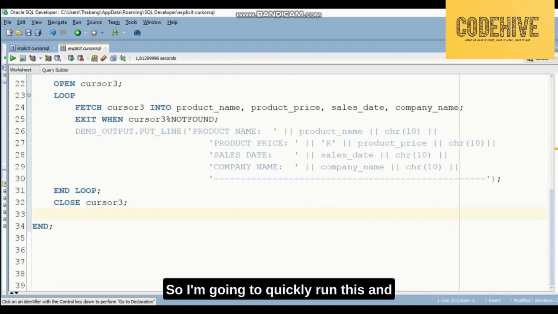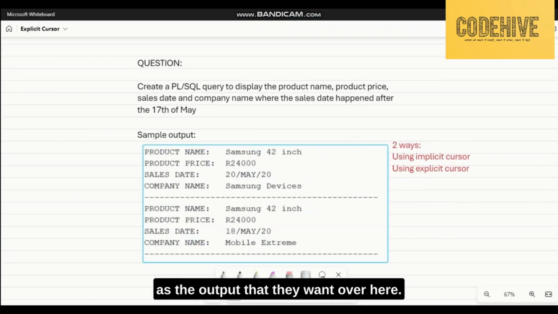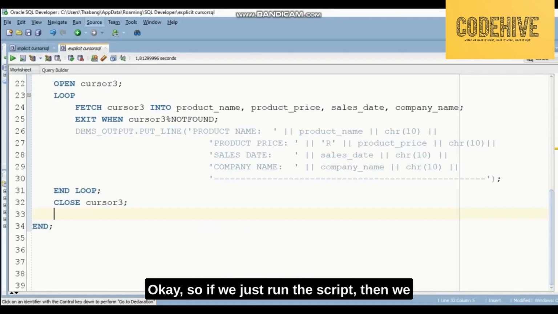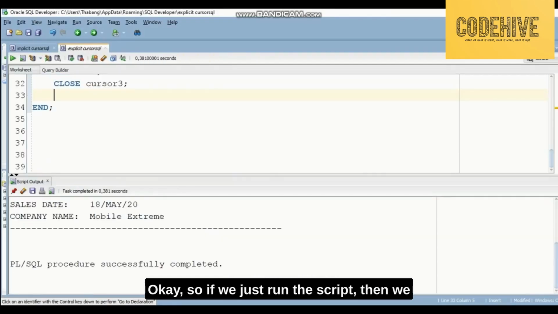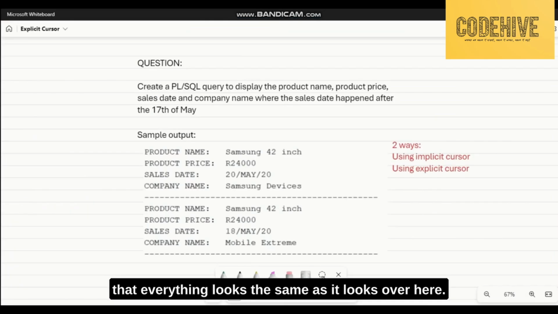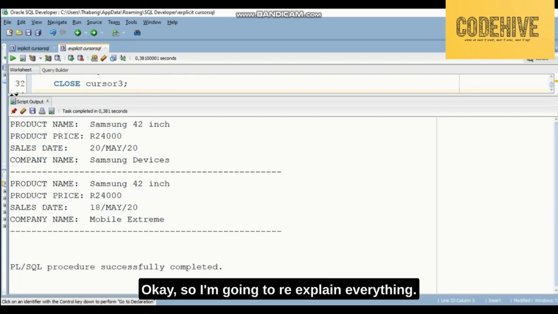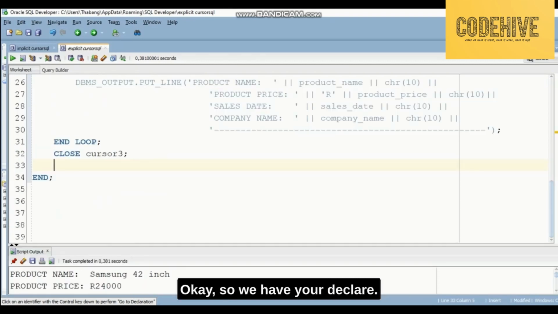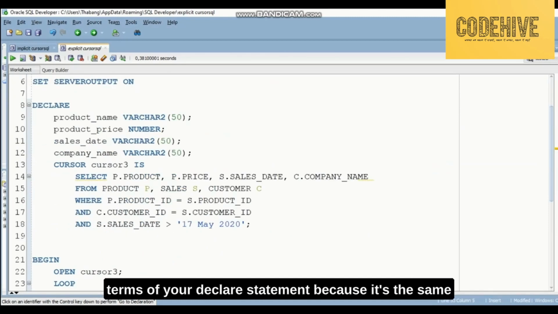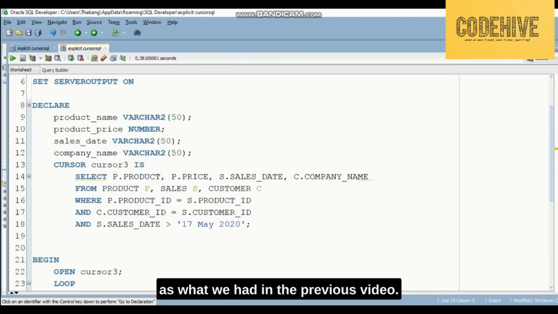So I'm going to quickly run this and see if the output will be the same as the output that they want over here. And then I will re-explain everything to you guys. If we just run this script, then we should be able to see that everything looks the same as it looks over here. Okay, so I'm going to re-explain everything. So we have your declare. I'm not going to explain much in terms of your declare statement because it's the same as what we had in the previous video.